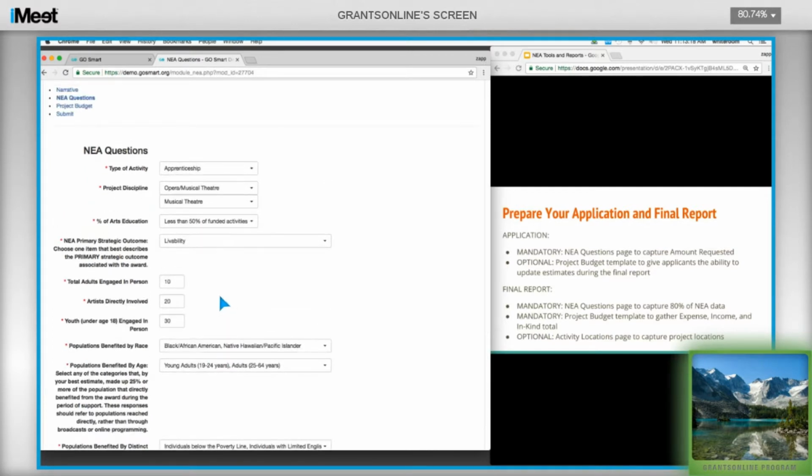Another nice feature of this is that having it in the application and then repeating it again in the final report, you can pull all of this data right through. So they don't have to answer these questions again if they don't need to, but they certainly can override numbers like this that were once estimates and that by the final report will be their actual numbers.